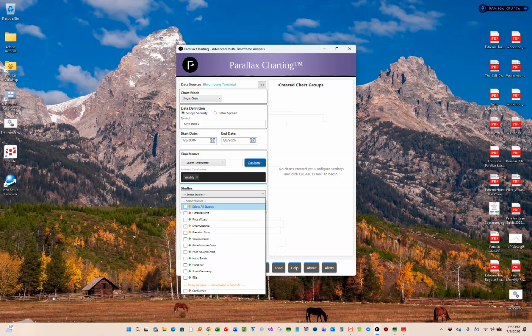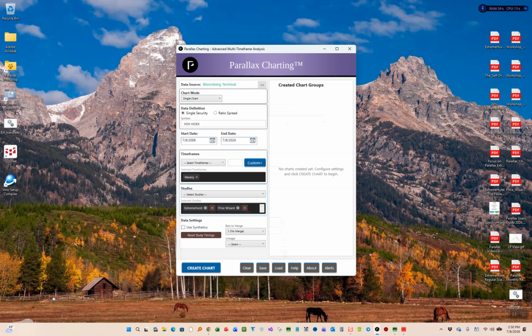So without further ado, we'll select all of them. And under each one, you notice the green, orange, and red dots. If you float over, it'll tell you how long the compute time is on your particular computer. So on my computer, Extreme Hearst compute time is 11 seconds. For Price Wizard, it's only 496 milliseconds. RSIZ is super fast, 3 milliseconds. And the bad boy down here is Confluence. We put him at the bottom and leave him out. That's 20 seconds to compute, so that takes a long time. So we don't want to add that to a chart unless we really want to.